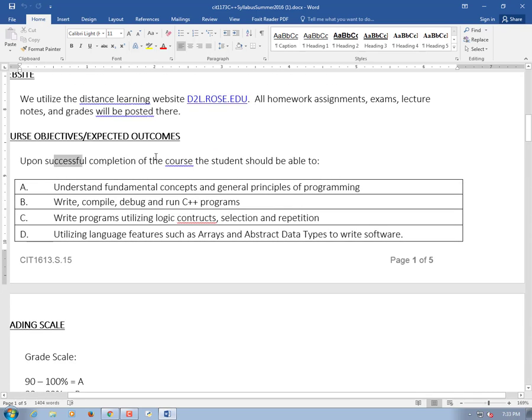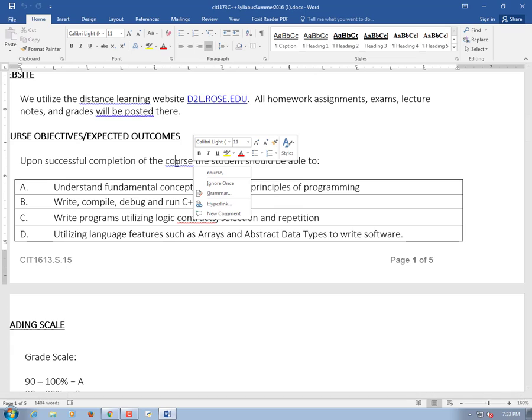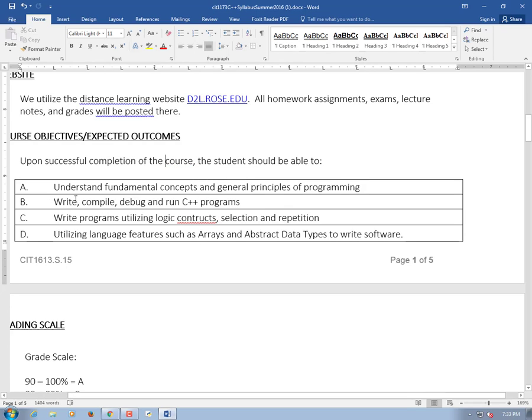So, upon successful completion of the course. Why is that underlined there? What are you doing, Word? Oh, you want me to put a comma there? Okay. Understand fundamental concepts and general principles of programming.